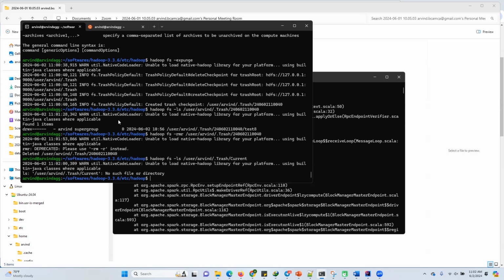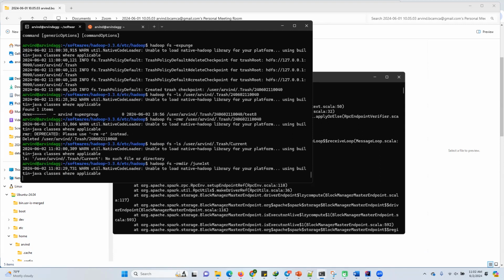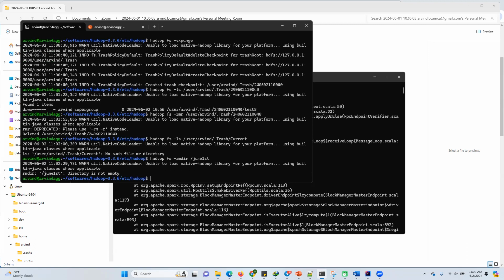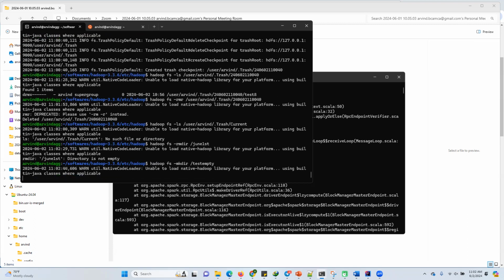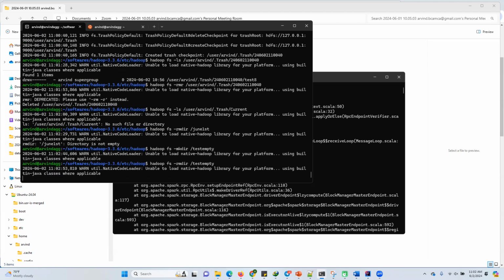Okay. And rmdir is used for an empty directory. So suppose I have a directory and I want to say rmdir on a non-empty directory, say June 1st. Will it delete it? This is the same thing as in Windows or Linux, where the directory is not empty. So for rmdir, you have to create an empty directory, and that directory you can delete. Suppose I have some empty directory and I want to delete it. That you can do with rmdir.